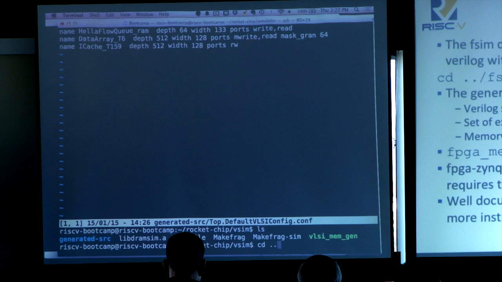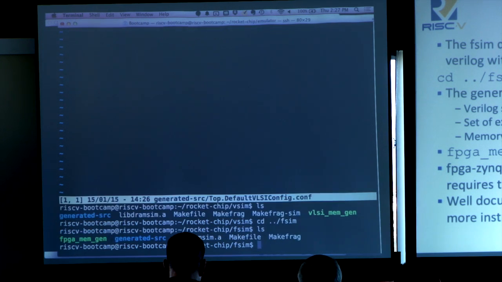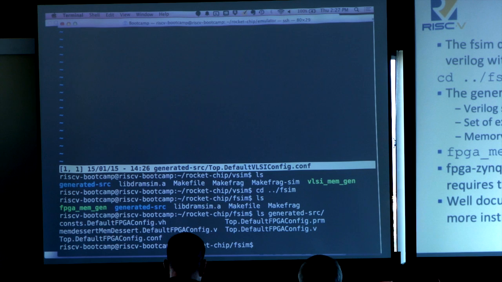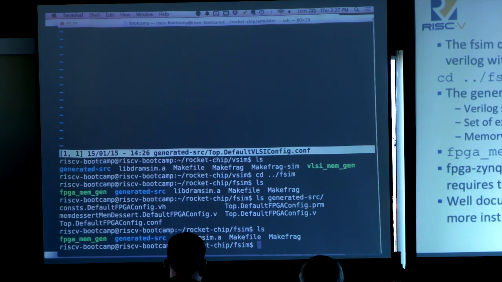In a similar manner, we have an fsim directory for FPGA Verilog generation. Here I won't go through the exercise of typing make, but basically you get these Verilog files again, and the same PRM file and the same conf file, but instead you would use the FPGA memgen, which is a similar thing that might be much simpler than your VLSI memgen, not having to worry about SRAM macros.